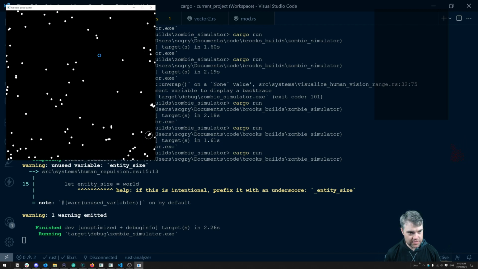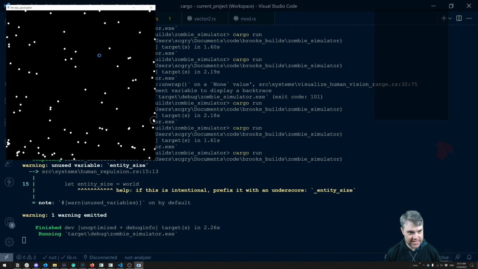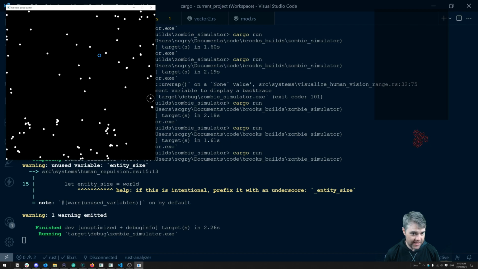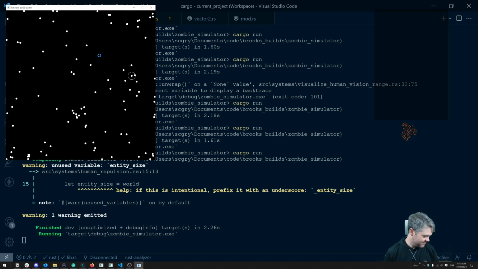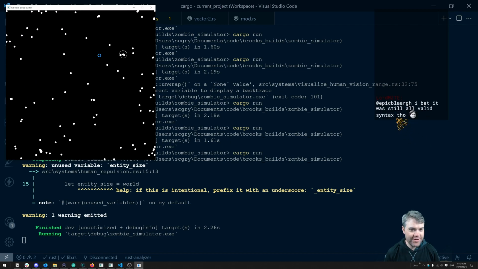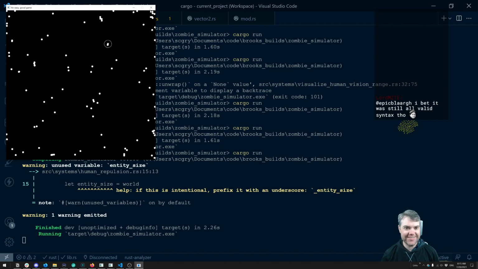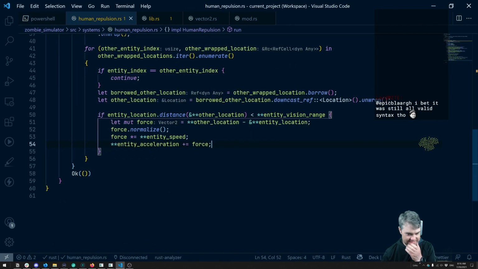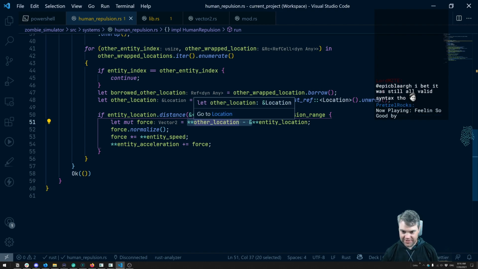So I'm having the exact opposite effect that I want. They're attracted to each other. If humans are attracted to each other, okay, I want to do the exact opposite. So remember how I said I always do it the opposite way that I think? Yeah, I need to do entity location minus the other location.